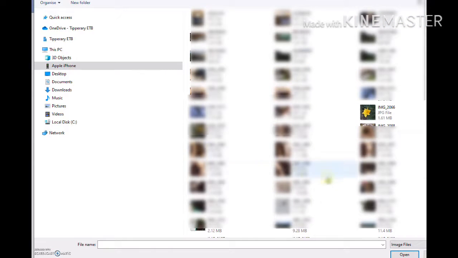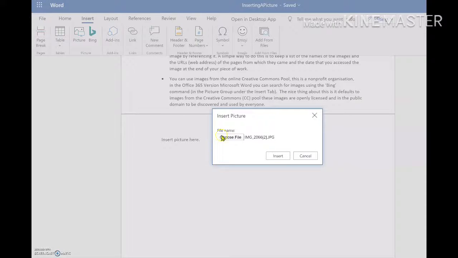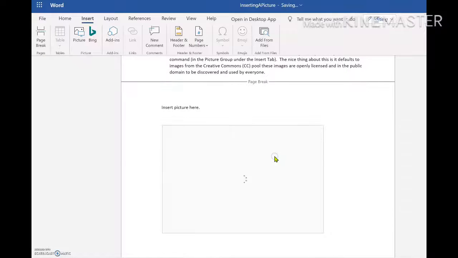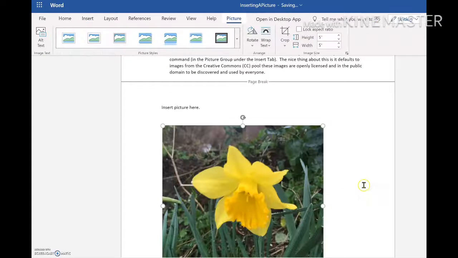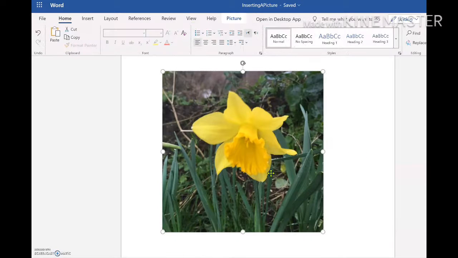And here are the images on my phone. So I can just click on this one once and I go open. And now I go insert and the picture should appear on my screen. And this picture has been taken off of my phone now. Okay, I'm just going to delete this picture again.